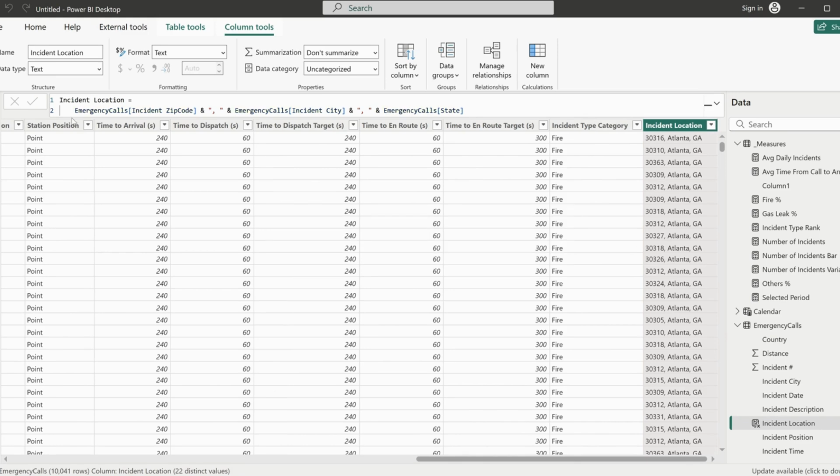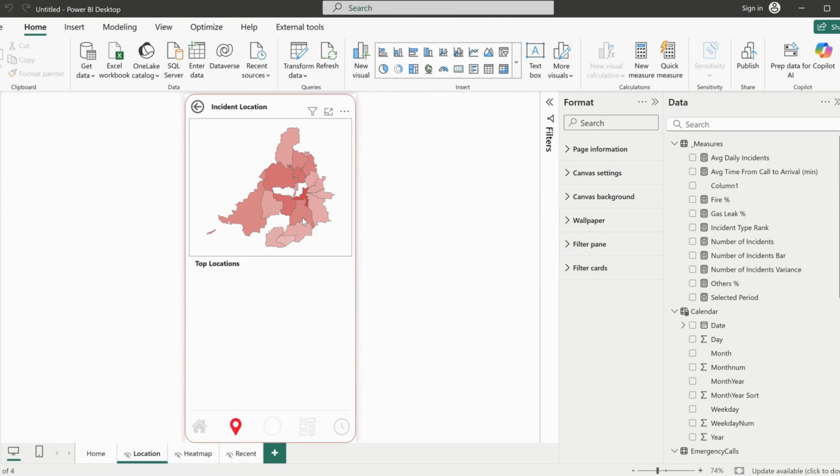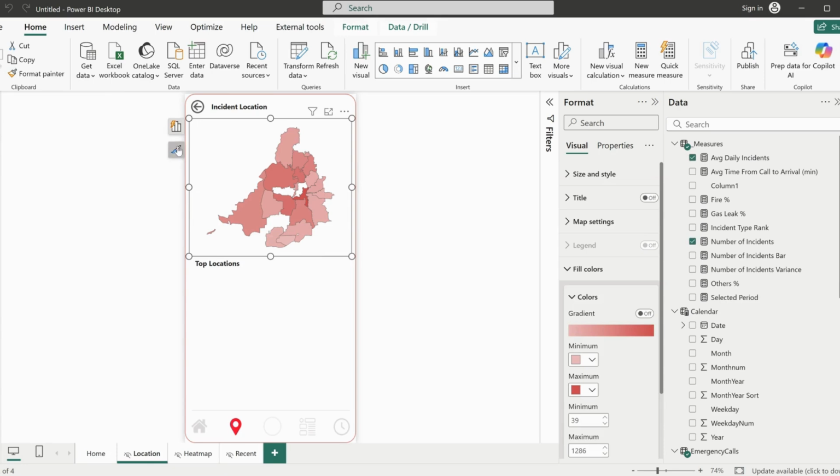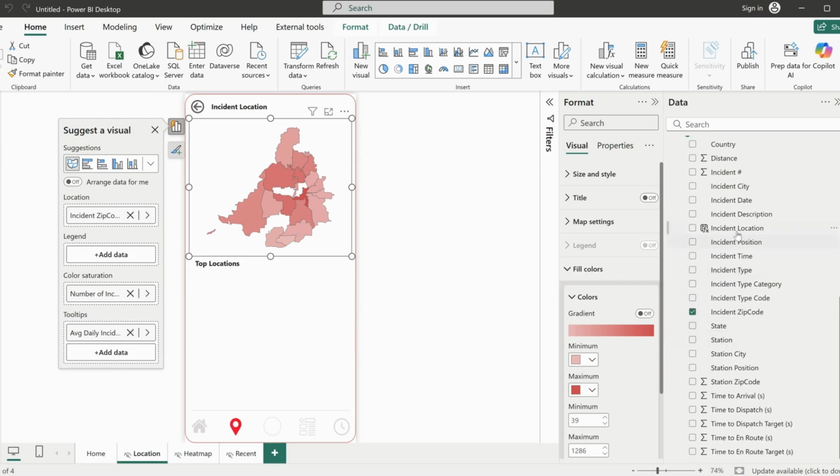Okay, so we have this here, so I can also add that to the tooltip. So let me make sure this is selected. I go to this side and add the incident location that I just created. Okay, so let's just add it here, and then we have that as well. Okay, so this is fine.